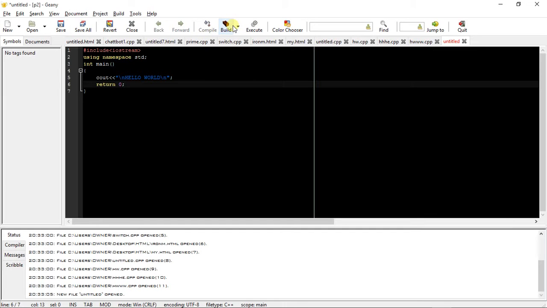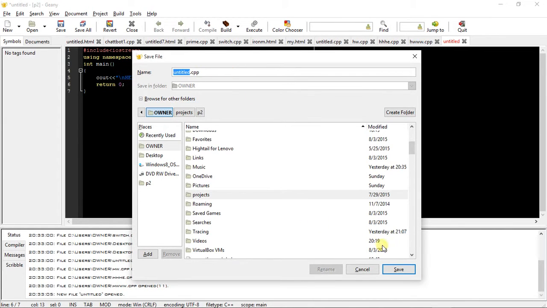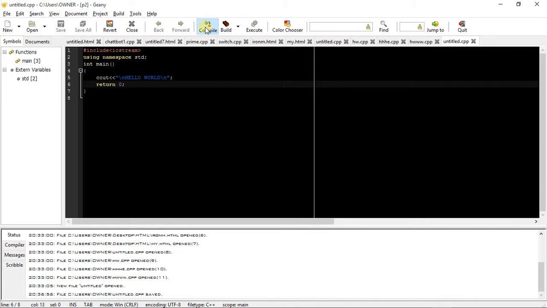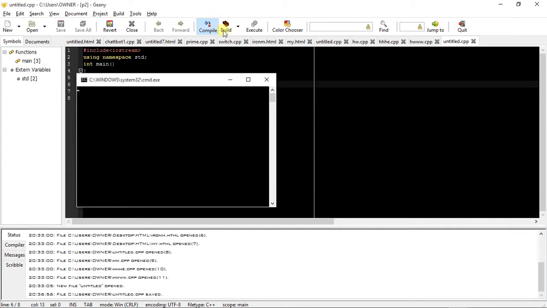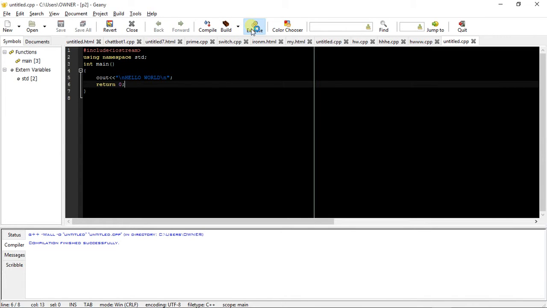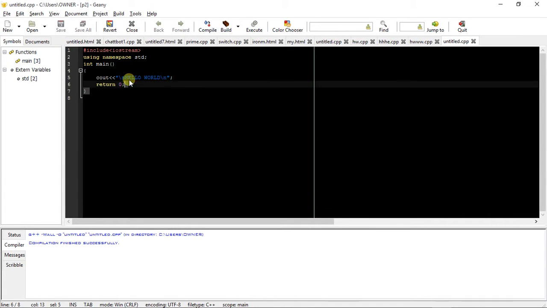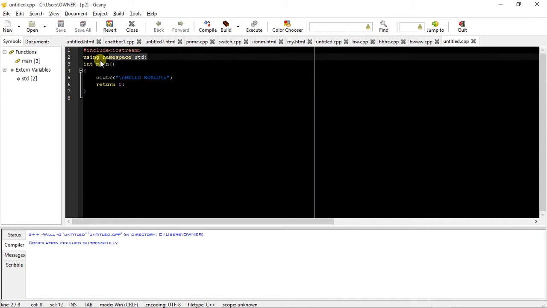And before you execute the file, you need to save it in a particular folder with the extension .cpp, and compile it, build it, and execute. Yeah, that is the program.